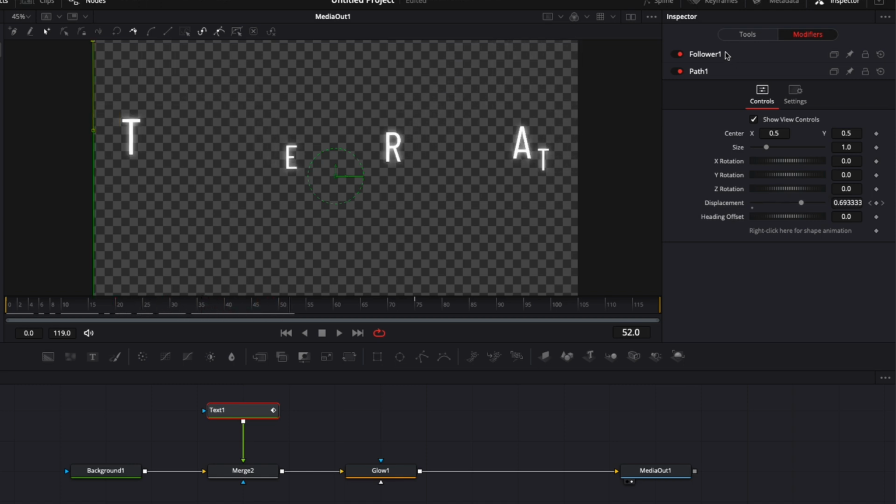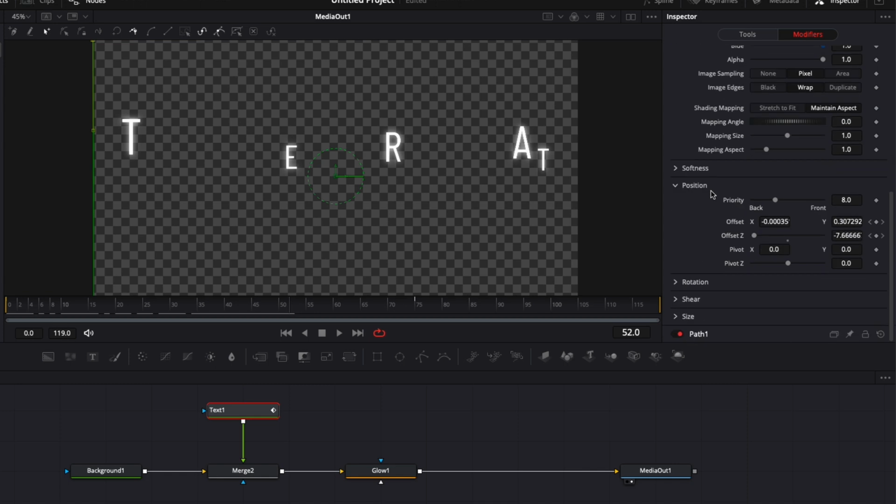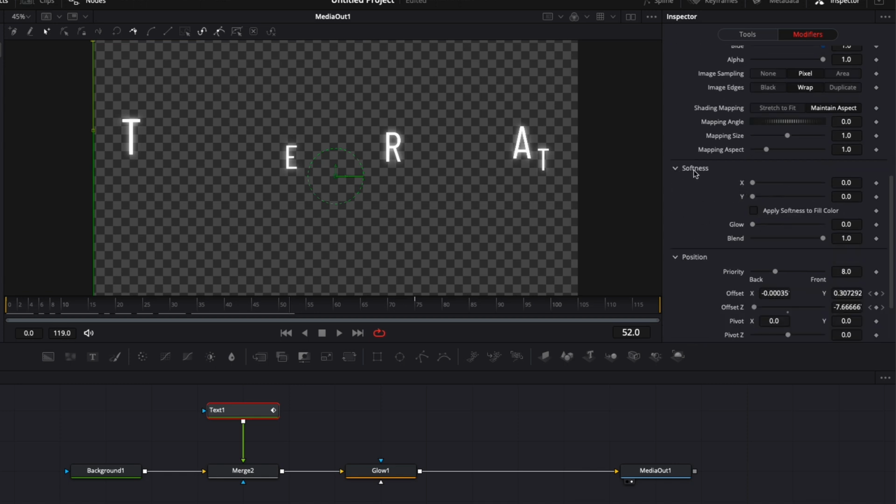Now let's go back to the follower, and then we can just scroll down, and we're gonna go to softness, and we're gonna add a keyframe here on the softness X. So I'm gonna go back to frame 75. I'm gonna drop a keyframe here, and then I'm gonna go to frame 0, and I'm gonna increase the X to the maximum. So here it's gonna be 20. And it's just basically gonna have like some blur animation on each letter.